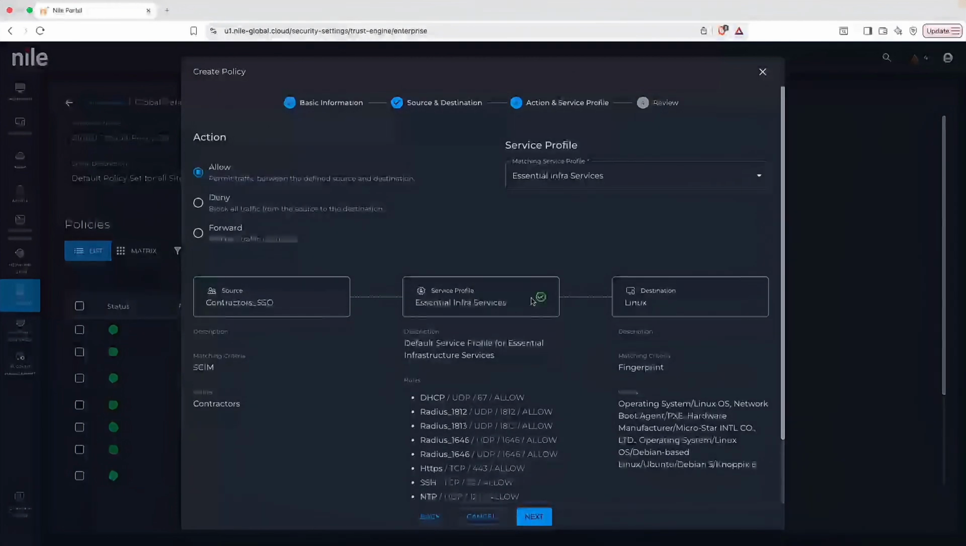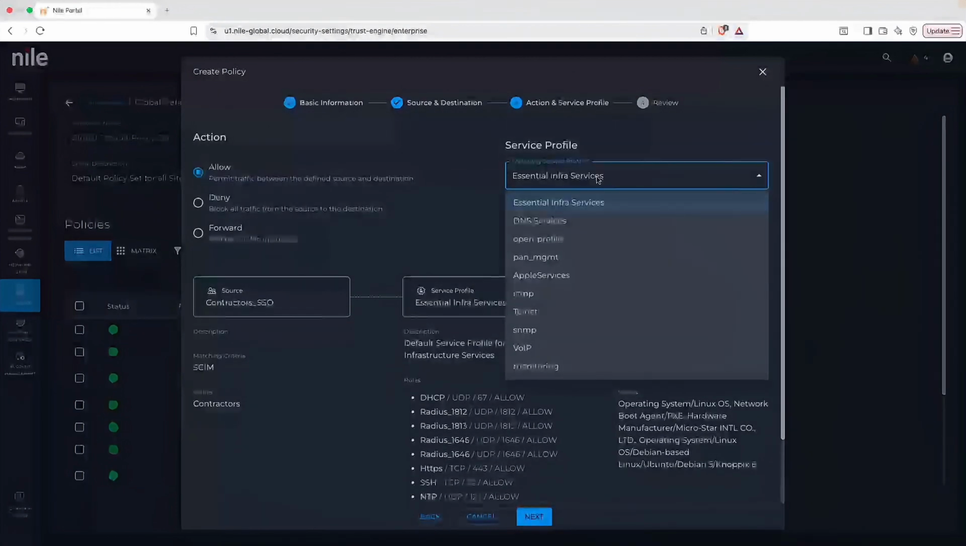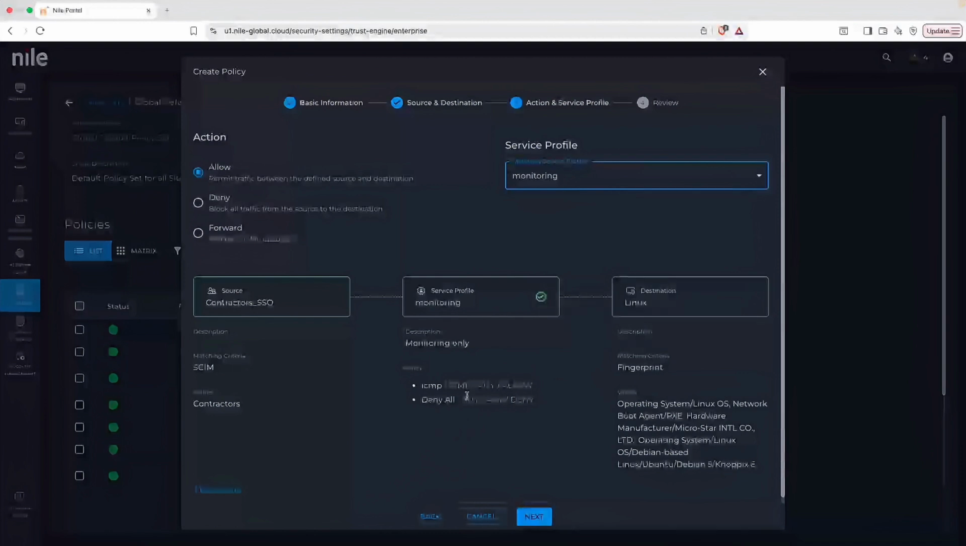I made a little mistake over here. Let's go back and fix that because it's contractors. So I'm not going to allow them all the infrastructure services. They will just be able to monitor. As you can see, when I change that, contractors can now only use ICMP to the Linux devices.